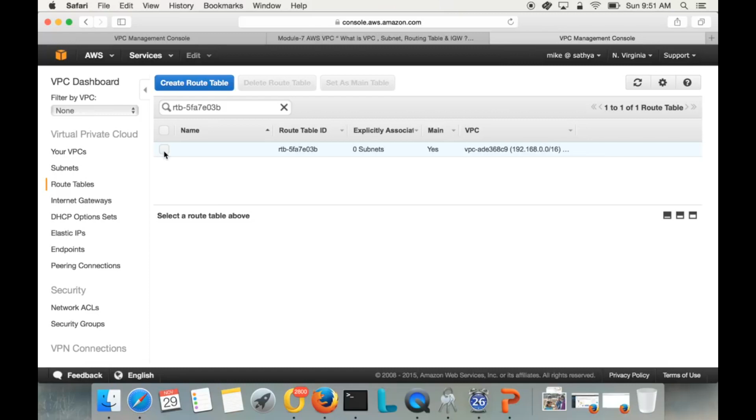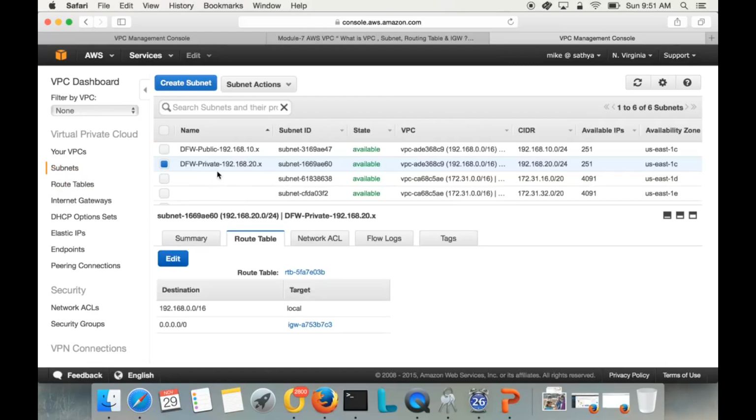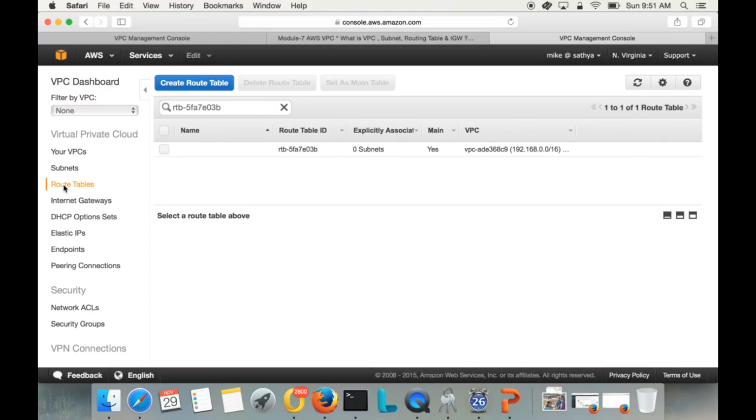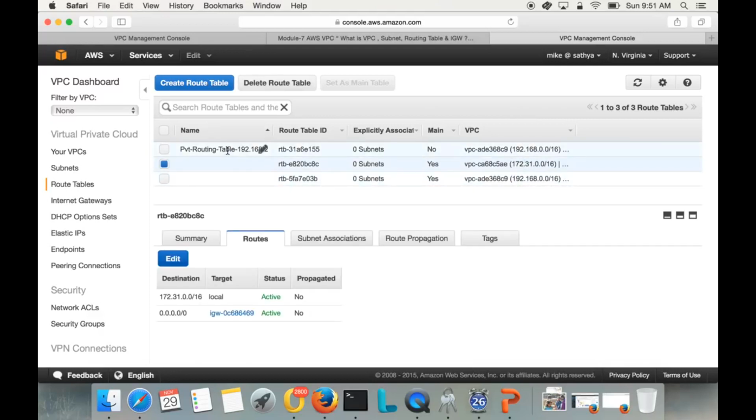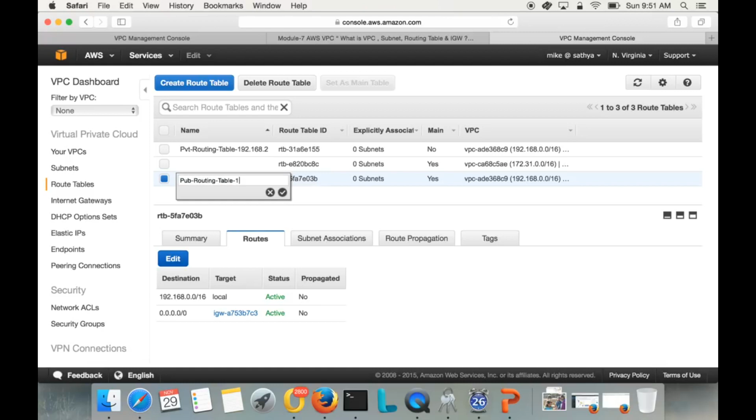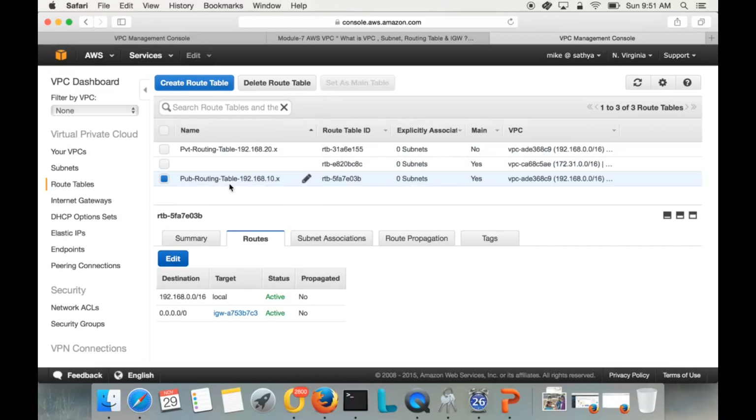Okay, now go back here, to subnets, route table. I have three route tables, but one is the default one, and the other two are mine. One is the private one I just created, and another one is public. Let's comment the public one properly: public routing table, 192.168.10.0 subnet. Okay, so we know now which one is for what. The public one is attached to the public subnet; the private one we need to attach to the private subnet.